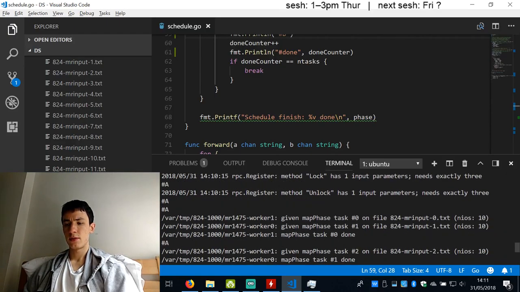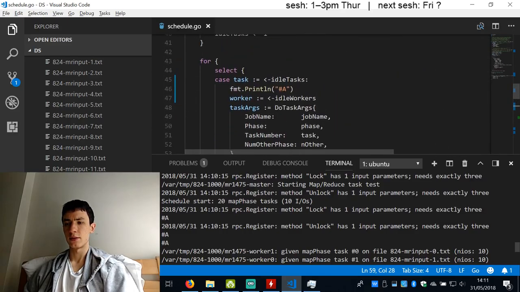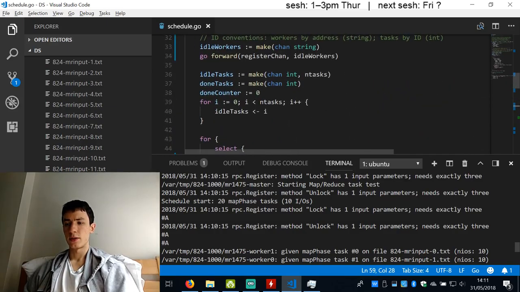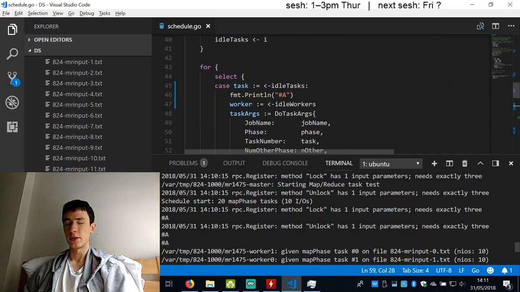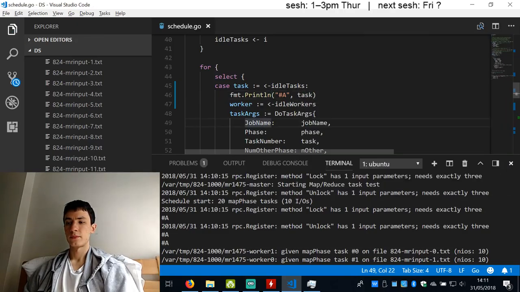Well, the thing is, a lot of asynchronous stuff is happening here, so lots of out of order execution. So I'm going to need to put more information into these statements. So I'm going to say A, and then I'm going to print the task number. Okay.